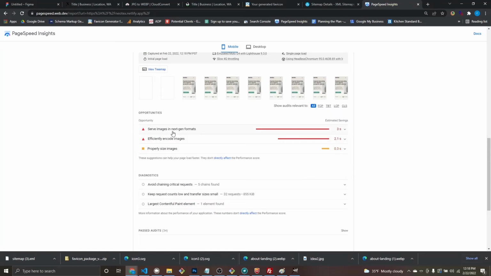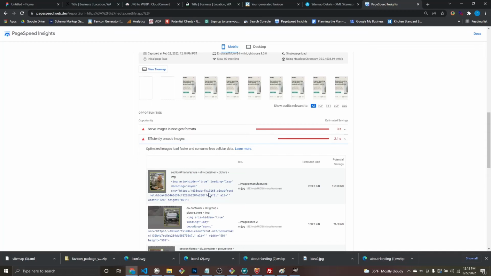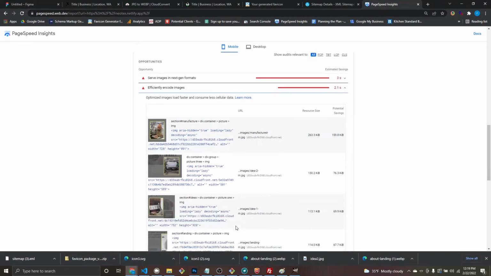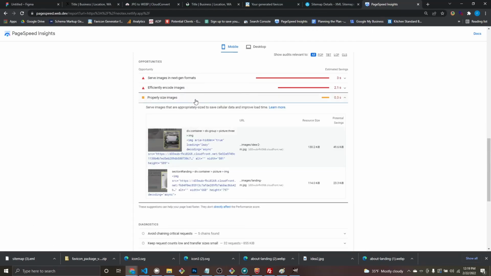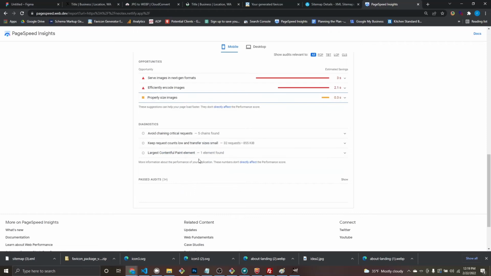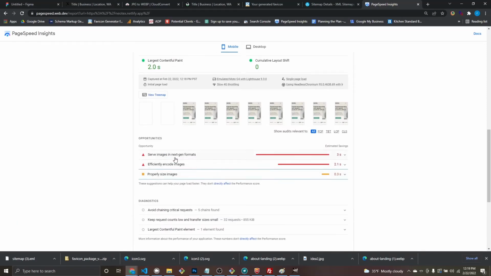So see, it's serve images in next-gen formats. Oh, looks like I forgot to decoding equals, I have it on there. Decoding equals async. Anyways, I've got to go figure out what that's all about. But it probably just has to do with my images. And see, these are not properly sized. So I've got to resize these guys for mobile. But that's it. These are my only issues, and I knew that was my problem.